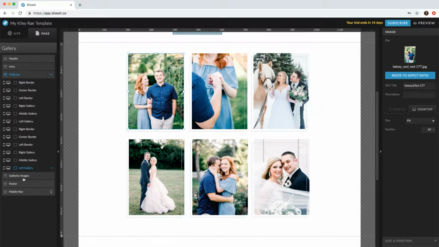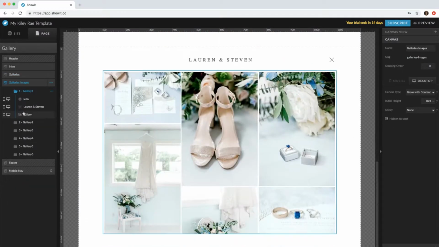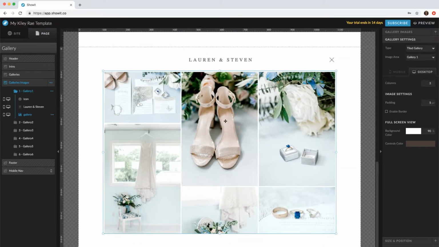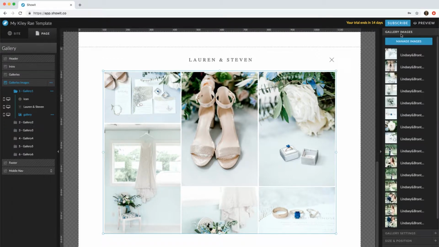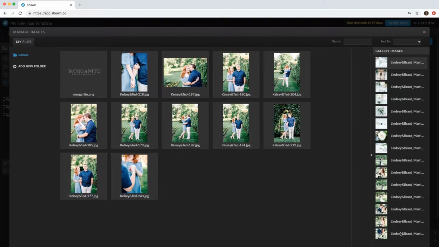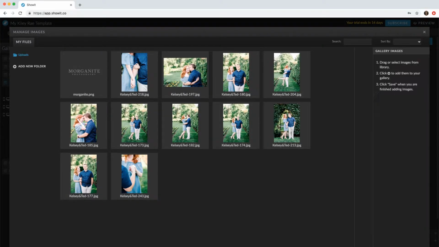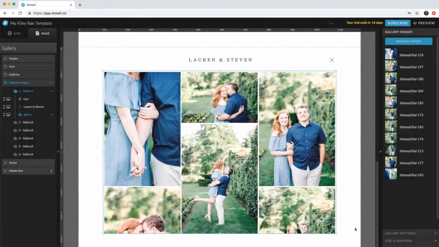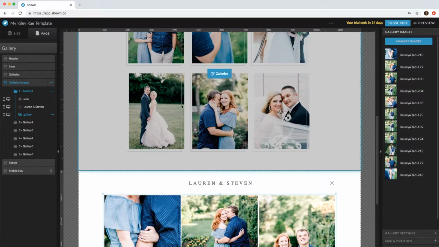So when we go on the left side of the panel and see gallery images, it will line up 1, 2, 3, 4, 5, and 6. So we switch the first image. This is the gallery we'd want to switch. You click that and then click images on the right, manage images. You would select all of these images and delete them, and then add the images you would like. You might have to upload them in the bottom left and then click your arrow and then save.